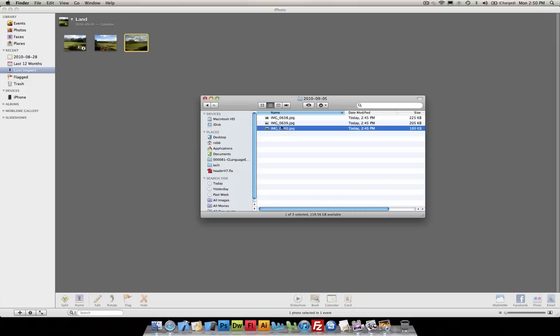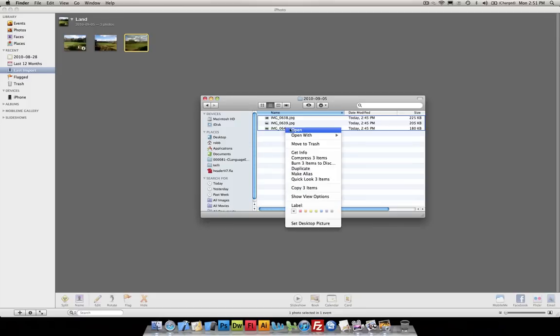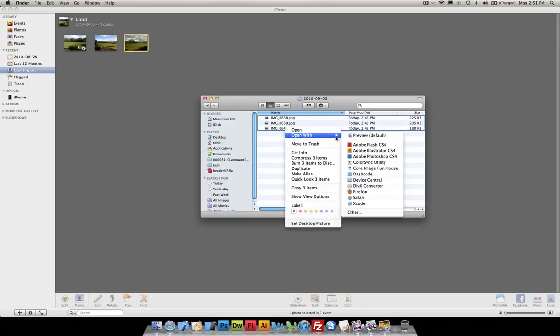So the best way to do this, if you have a lot of photos in this folder, is to hold down the command button on either side of the space bar, and while holding it, press the A button, A for alpha. And that's going to select all the images. Now it's a little easier for me because there's only 3, but if you have 100, it selects them all and you don't have to go through and do each one individually.